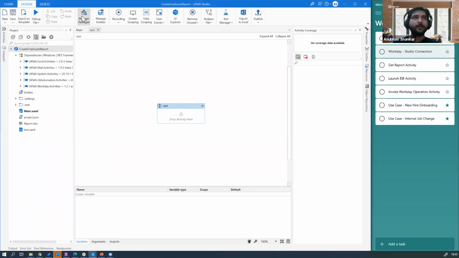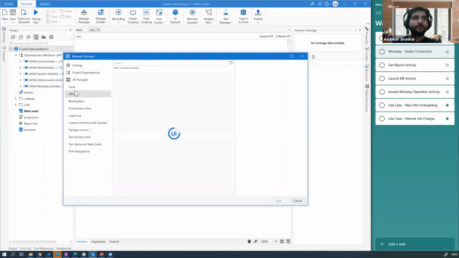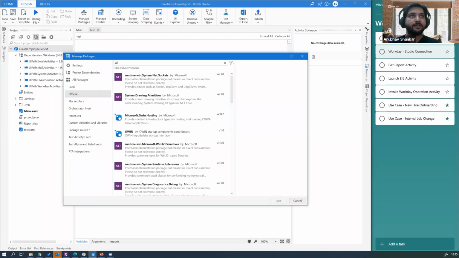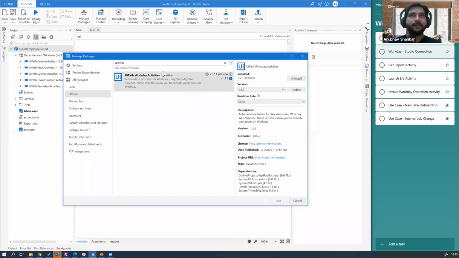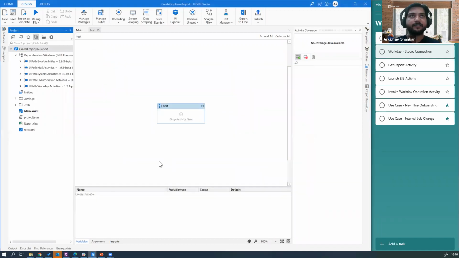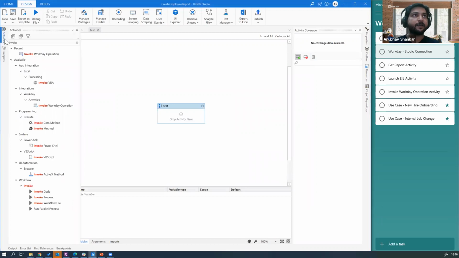For that, I'll go to Manage Packages, to the official feed, because this is something that has been provided by UiPath's Partner Technology Alliance team itself. So I can type Workday, and that's how we get it. You just click on install here. I already have it, so it's giving me an option to update, but I'll not for the moment. That's how you get the activities. You can click on save, and this activity will be downloaded for you in the current project.